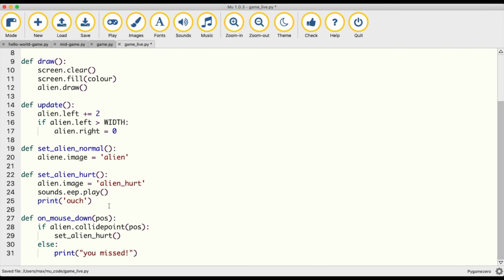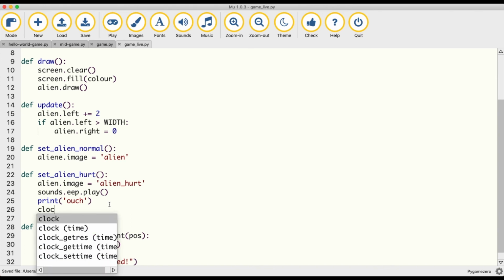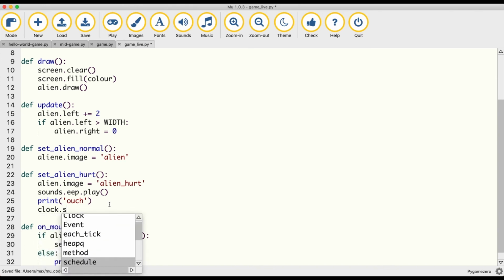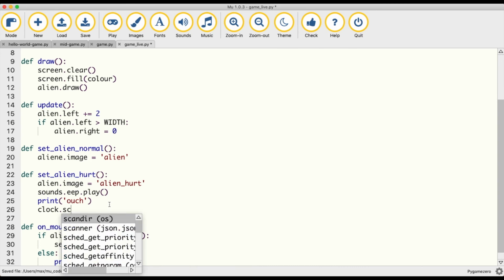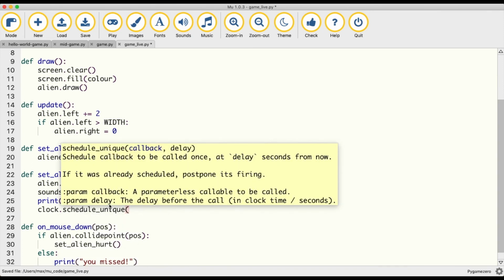And then one of the other kind of neat features of Pygame Zero, they have a scheduling clock, a clock that you can use to set events to happen at a given time. So we're going to call our little clock object, which again is built into Pygame Zero. And we're going to schedule a unique event. And what we're going to do is schedule a callback to be called once at a delay.